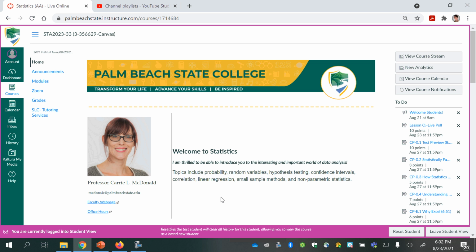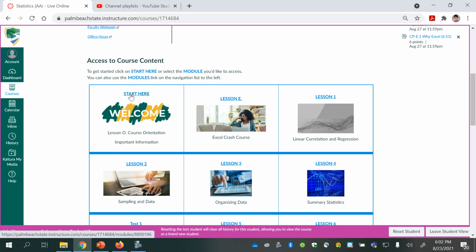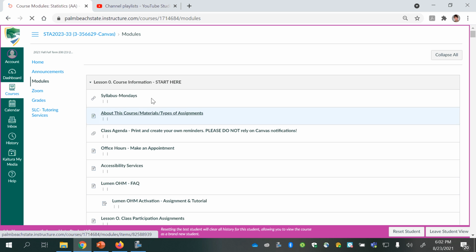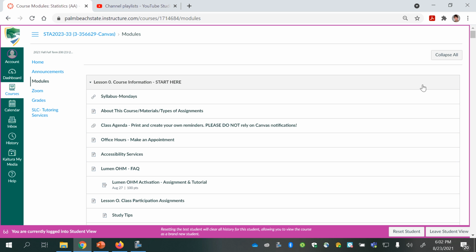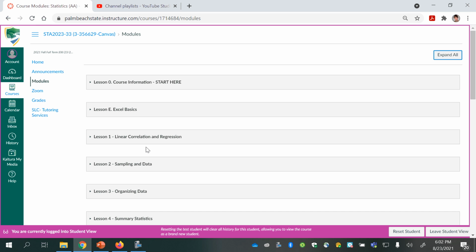In this video, I'm going to show you how to get started on your Lumen OHM assignments. From the home page here in Canvas, I'm going to scroll down to where it says Start Here. I can also use the Modules button if I want to target a specific module. And notice at the top there's this Collapse All button, so I can see more clearly if everything's expanded when you first get in. It can seem a little overwhelming, but this helps keep everything nice and clean.